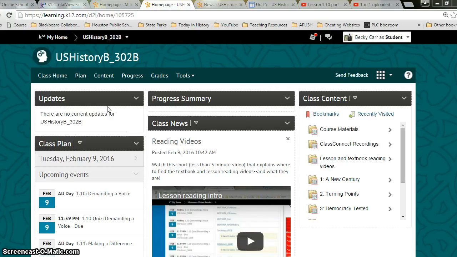So here we are in the beginning, the entrance of the U.S. History course, and I'm going to go to content. I can either go to content here at the top left or I can go over to the top right to class content. Personally, I like to go over here on the right. That's just my personal preference. Other people have different preferences.